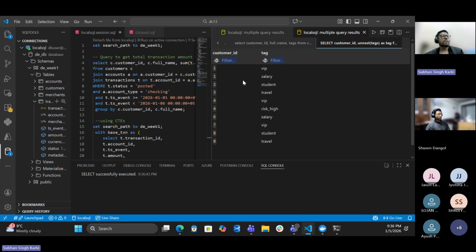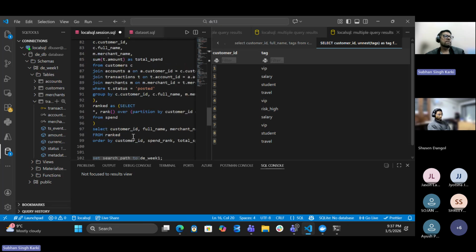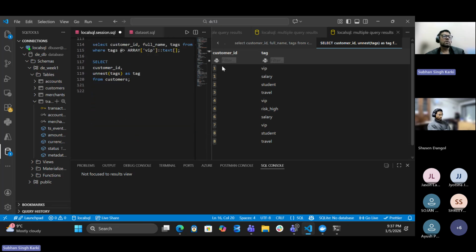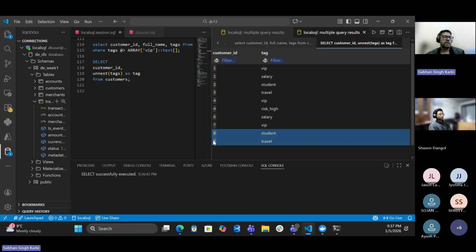So now you're seeing what this basically does. Customer one had two tags, VIP and salary. So using the function unnest, it actually returned two rows for the same customer, but each row has its unique tag from your tag array. Customer 4 has got two tags, customer 8 has got two tags, and customer 1 has got two tags. The rest have got single tags.